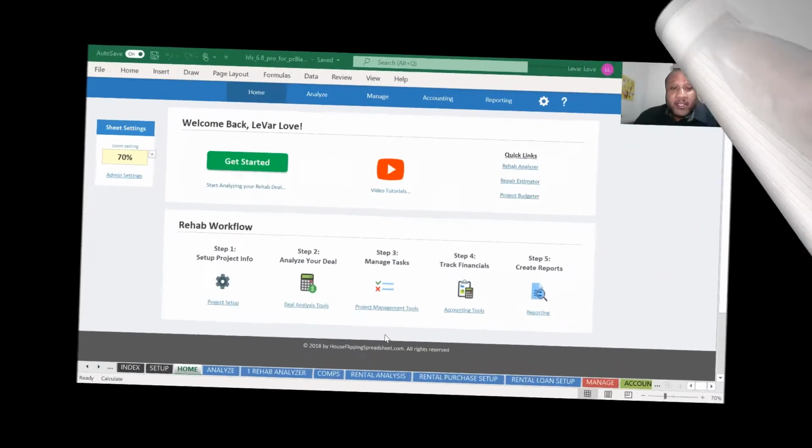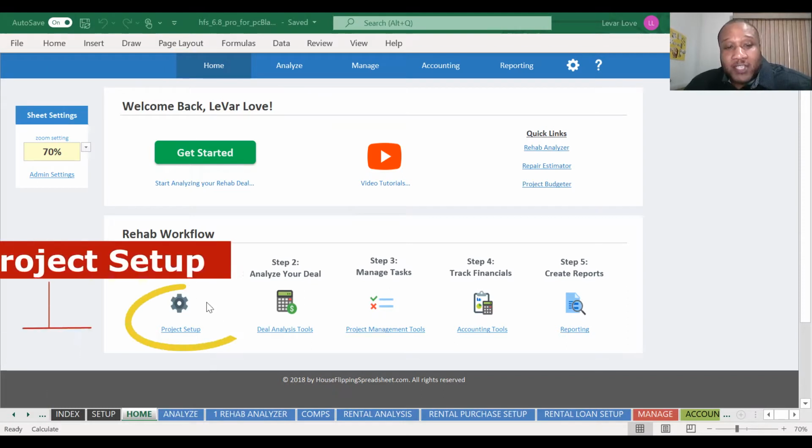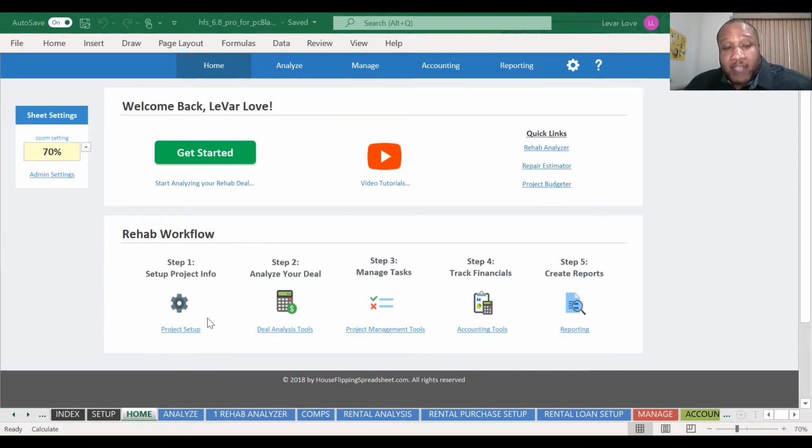So here it is. This is the main screen when you go into the house flipping spreadsheet. It has kind of the different phases, right? So it has project setup. If you remember my last video, if you haven't, go back and take a look at it, I set up a project in the house flipping spreadsheet. So it's project setup. You click on that link, it'll take you directly to that sheet.